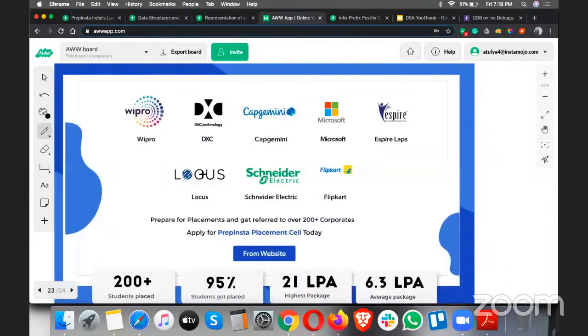One last thing, this was an internal thing. I wanted to congratulate Adil, Abhishek, Raghav, Aman, all of these people who are working very hard with something that is called Prepinsta Placement Cell. I don't want to promote this here. I just want to congratulate them.